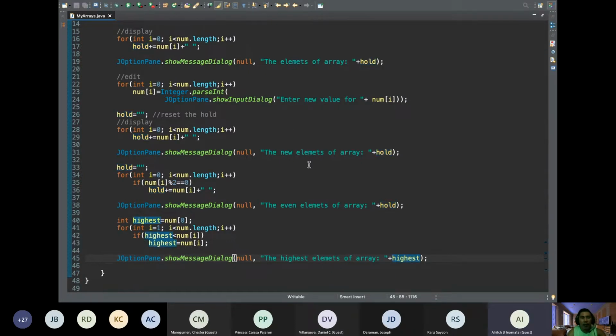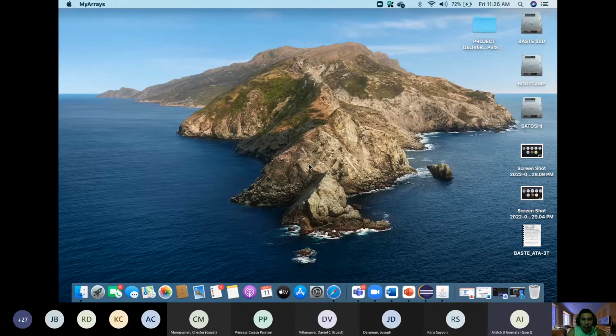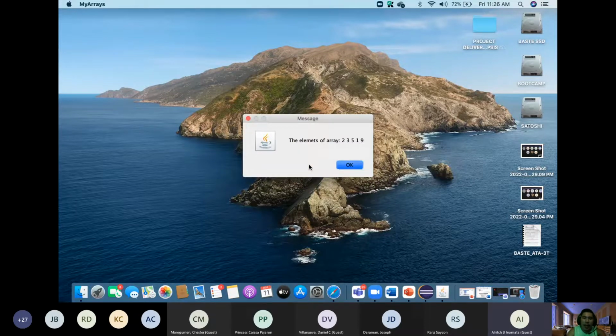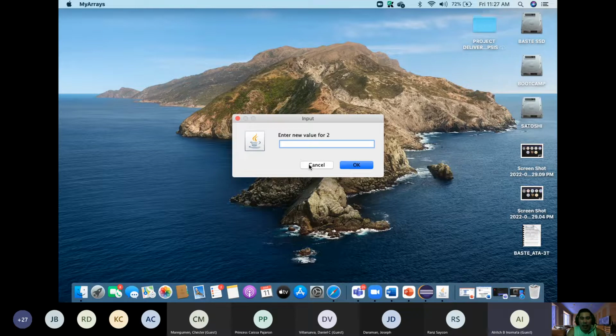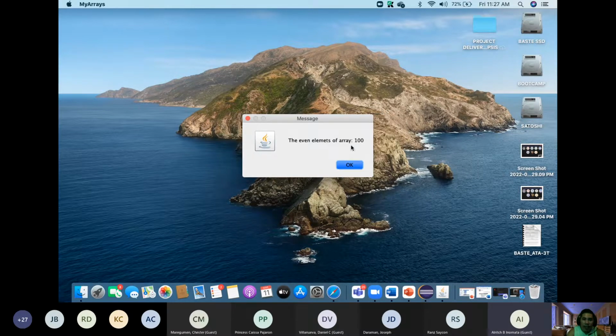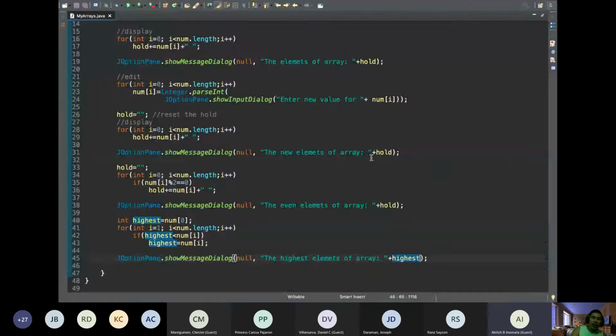Okay, so run the program. So 2, 3, 5, 1, 9. So elements of the array, then let's change the values. So 23, 17, 89. The elements of the array are 45, 100, 23, 17, 89. So the highest should be 100. And the even one is only 100. So the even elements of the array, 100 only, and the highest is 100. Okay? So this is something you can do with an array.